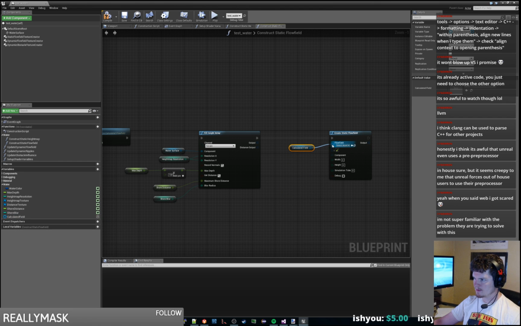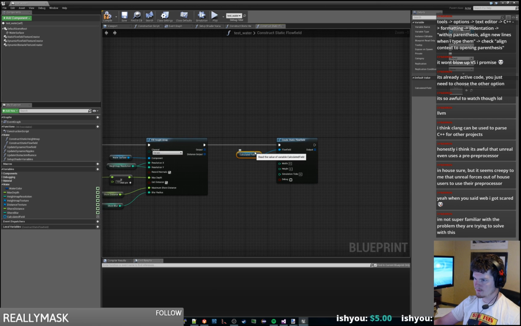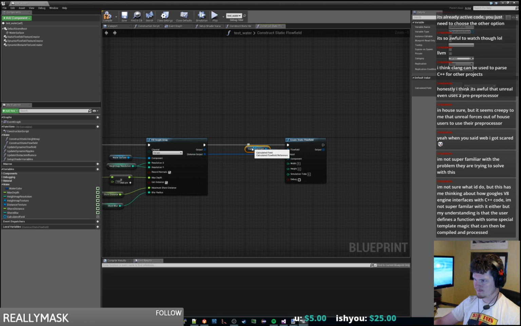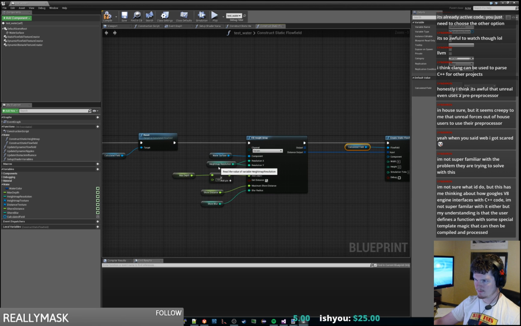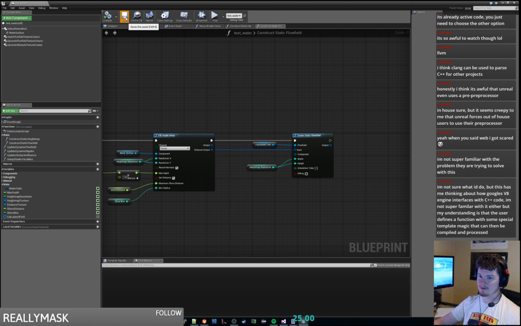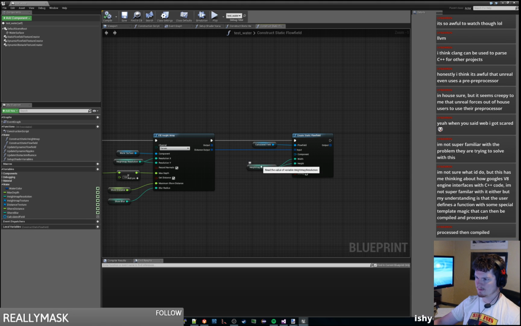So here we go, calculate flow field. The input is going to be the depth. It's going to be the shore distance to start with, right? Because that's what we need. Grab the width and height. Let's turn debugging on. Well, why don't we have a variable here? Doesn't really matter, does it? We'll just need ticks on it.